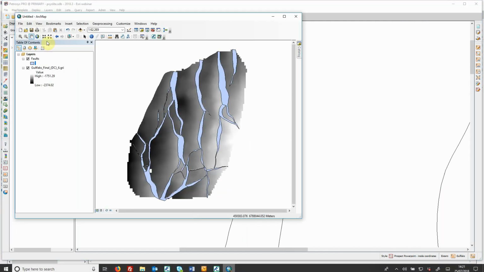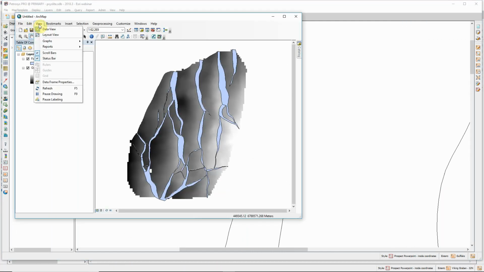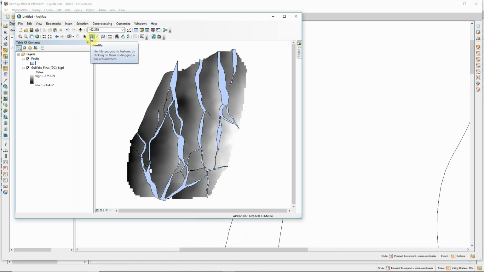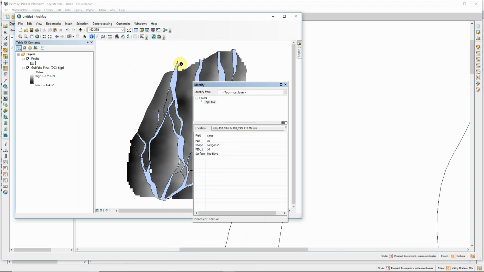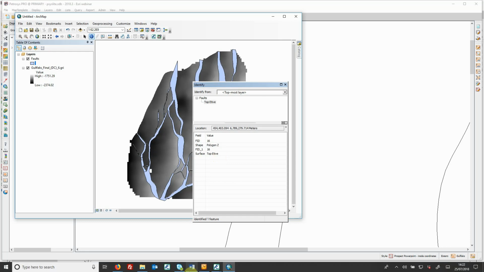And when we go back into ArcMap again, we can now just go to View, Refresh, and you'll see the edits to the shapes themselves appear immediately. I can also use the query tool and just look at the individual values, and you can see we've now got the attribute written in for the top edit surface. That's the end of our live demo.